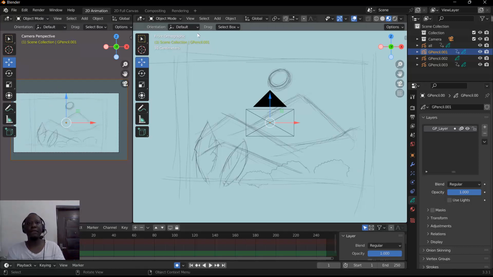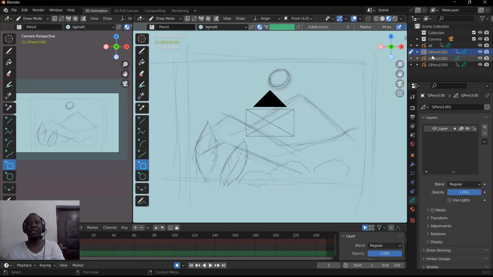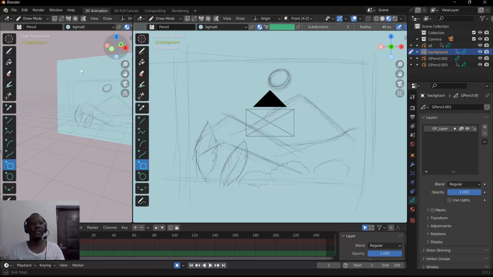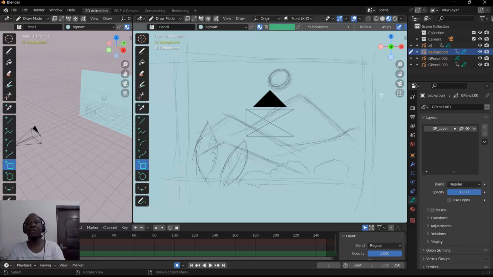So right here, what I'll do is go back to draw mode and I'll call that our background just to give it a name. Alright, so that's our background layer. We're done. So next, what we're going to do is select our midground layer and then create the items or objects for our midground layer. To do so, I'll select our grease pencil object.